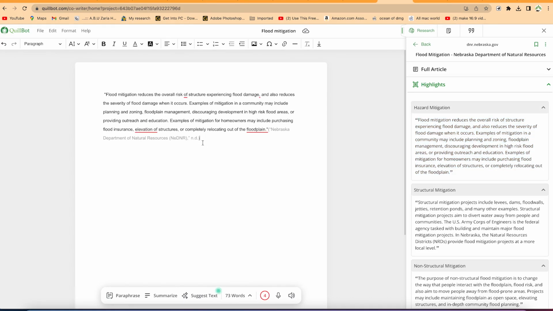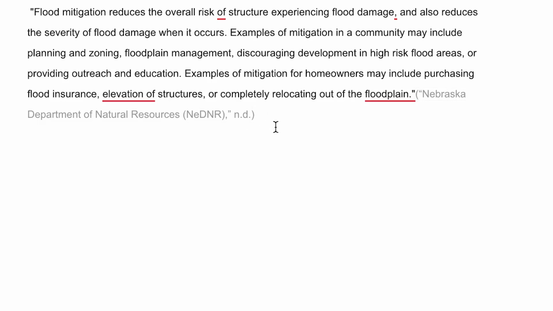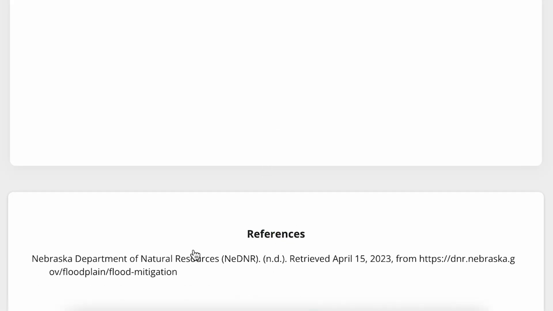And one good side of this Quillbot or the co-writer is that it puts in the citation over here, and you can see the bibliography references. You can see it has put in the references down here, and it will put all the references that you're working on.